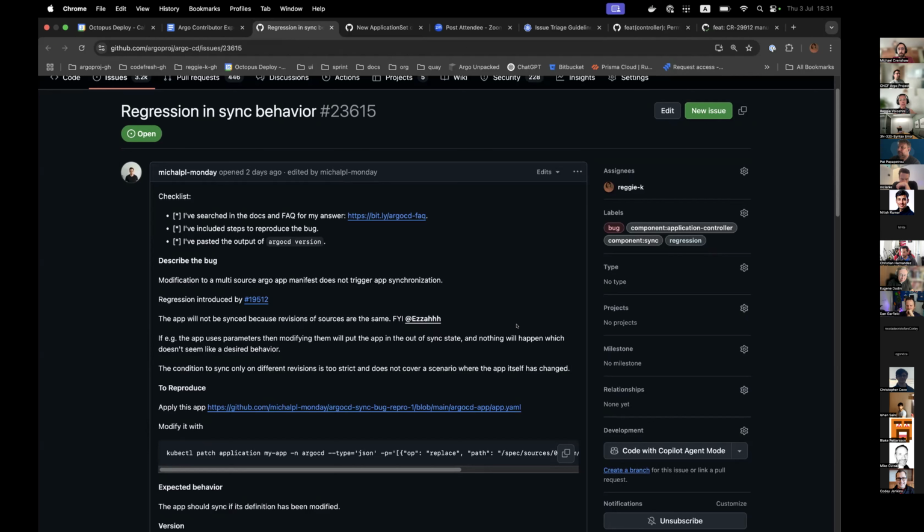And this actually works as expected with a single source application, and it's related to some functionality that was introduced in dealing with multi-source and self-heal. So I plan to work on this, just a heads up, because I've seen also a question in Slack about something that is related to that.